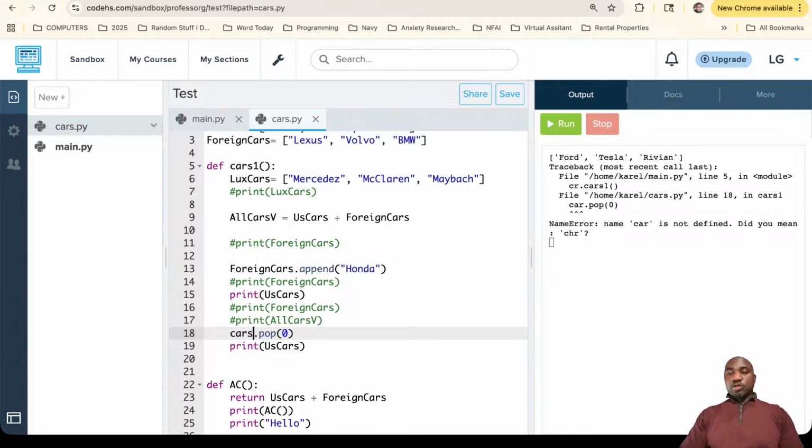But here we go. Ford, Tesla, Rivian. You see that everything that is in there is all there. Ford, Tesla, Rivian. Then when I did US cars.pop 0, it removed Ford. Now, what if I wanted to remove the next one, Tesla? So let's do US cars.remove, and I'm going to do Tesla. Then I'm going to print US cars again.